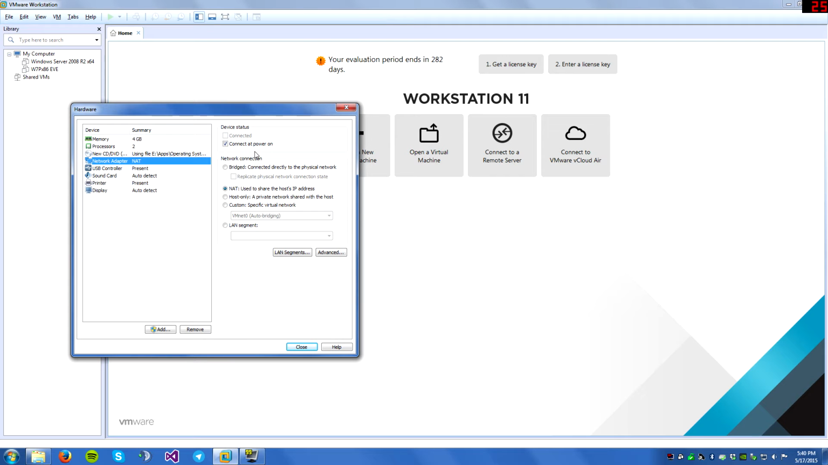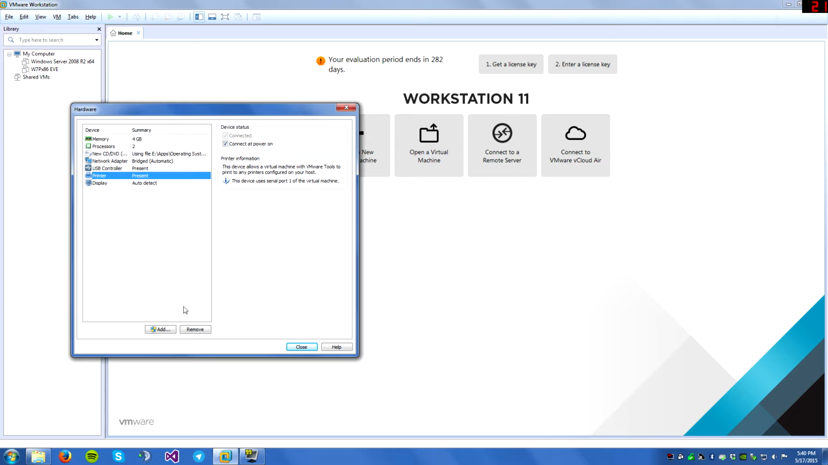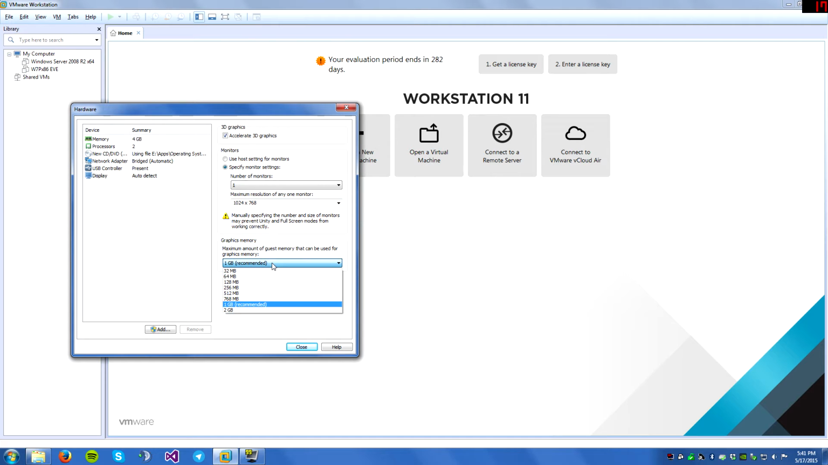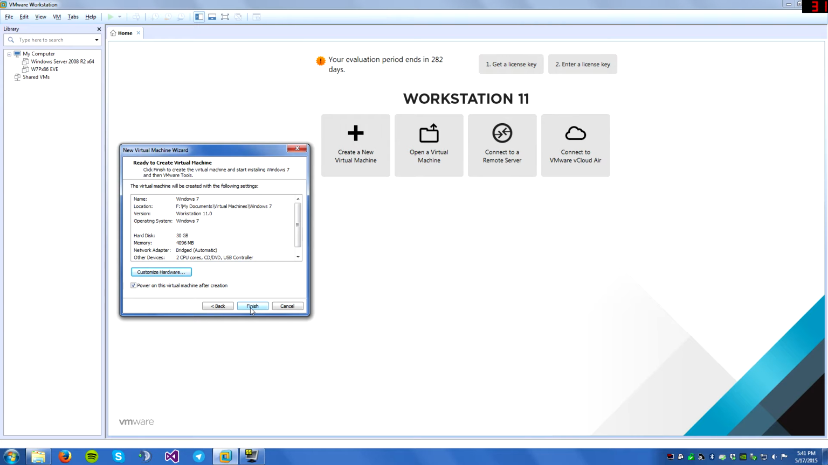We'll go to Network Adapter, change this to Bridged, and replicate the physical network. Sound card, we don't need this. A printer, we do not need this. And display, we'll change this to 1024 by 768. And 1GB of graphics should be fine. You may be able to go lower. You can test and find out. Close, finish.